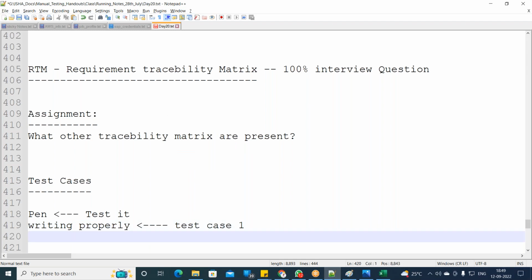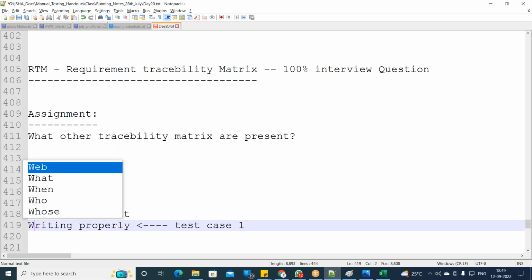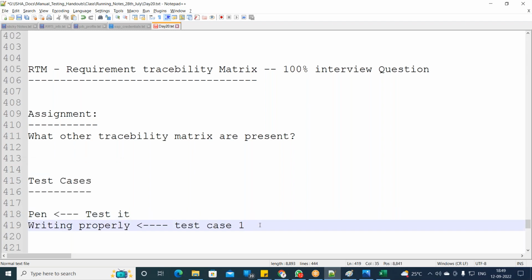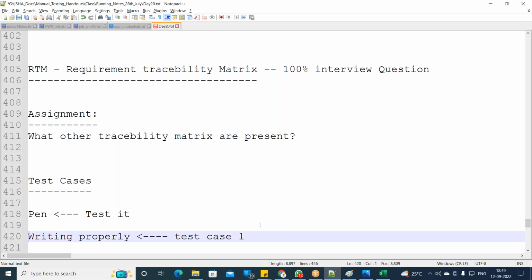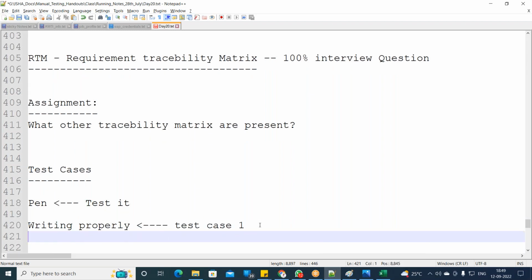Give me some more ideas. Is the pen cap fixing properly or not? Step by step, check if each and every requirement is working. Let's say there are no requirements here. I'm trying to explain what a test case is.